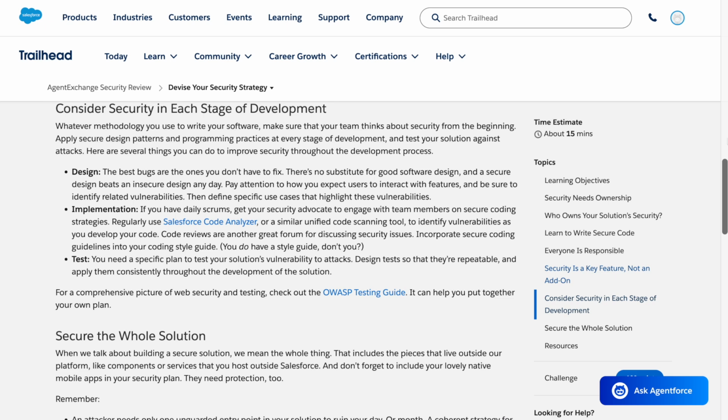Test. You need a specific plan to test your solution's vulnerability to attacks. Design tests so that they're repeatable and apply them consistently throughout the development of the solution. For a comprehensive picture of web security and testing, check out the OWASP Testing Guide. It can help you put together your own plan.